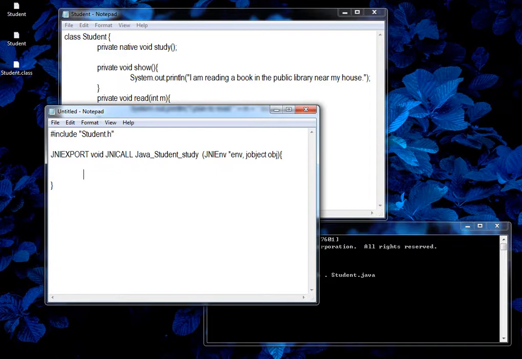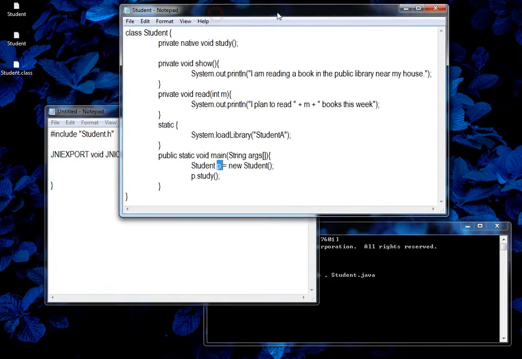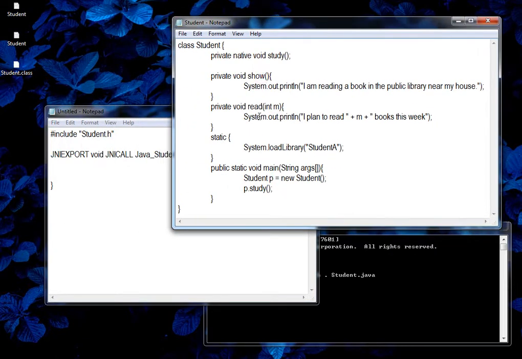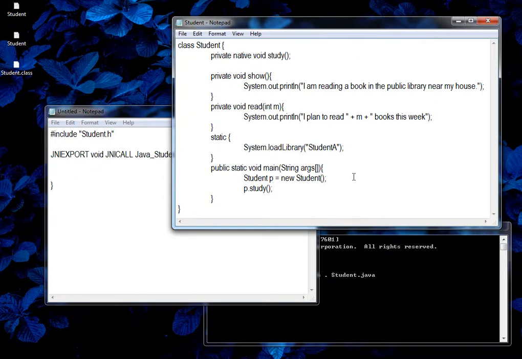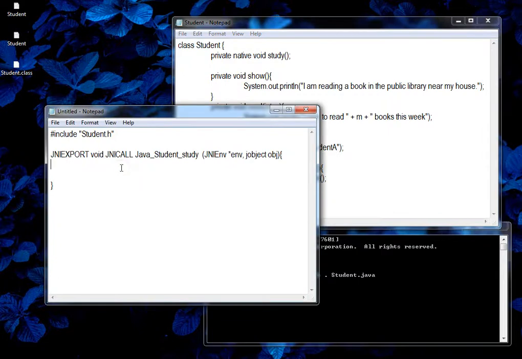The purpose of this program is that we want to access two instance methods, which are show and read, from the native code. If you look at the Java source file, here I create the object p and use p to call the native code. So these two functions will not be called in the Java file, but will be called from this native code.